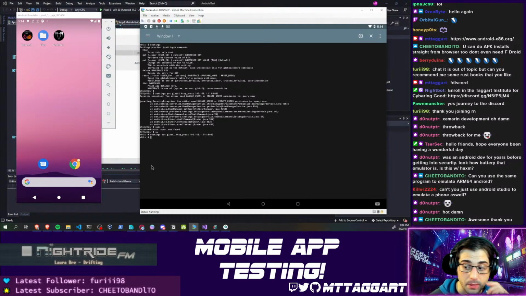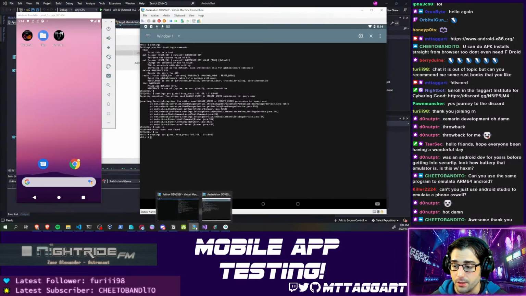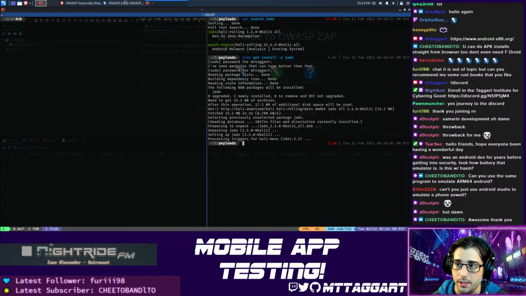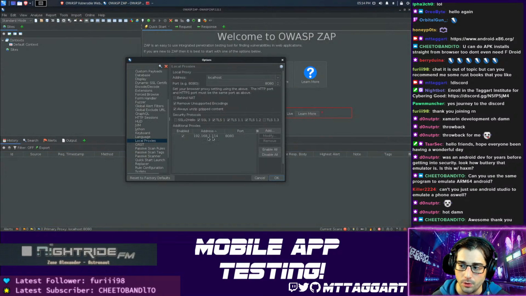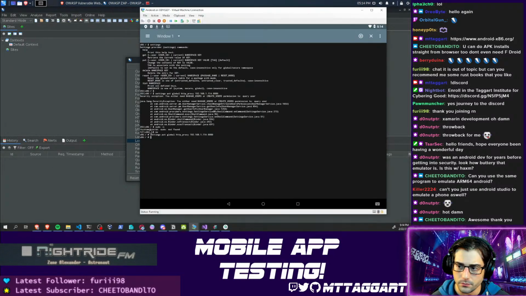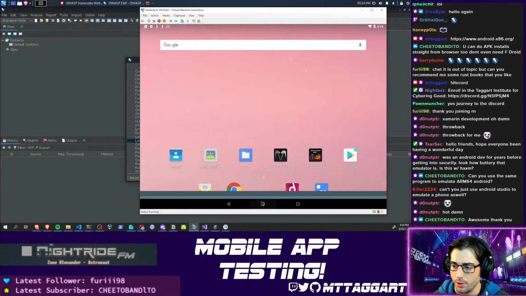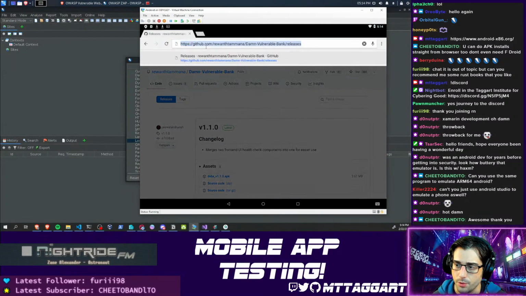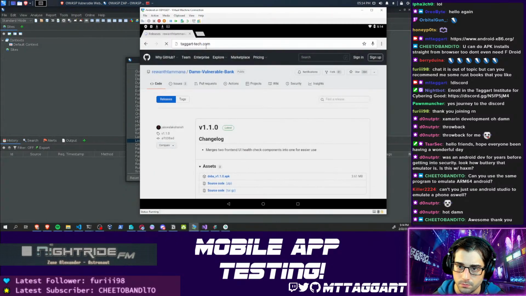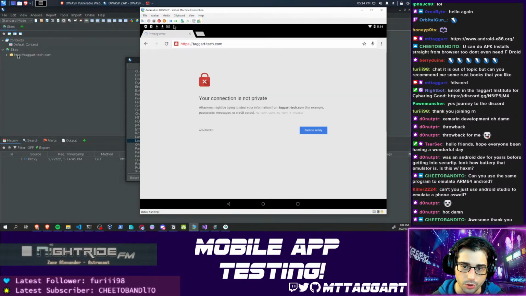That should be it. And I've already configured over in Kali, good old Zap. I've configured my local proxy to be listening here on that address. So if all has gone according to plan, if I were to open up Chrome right now and go to a new site, would you look at that?